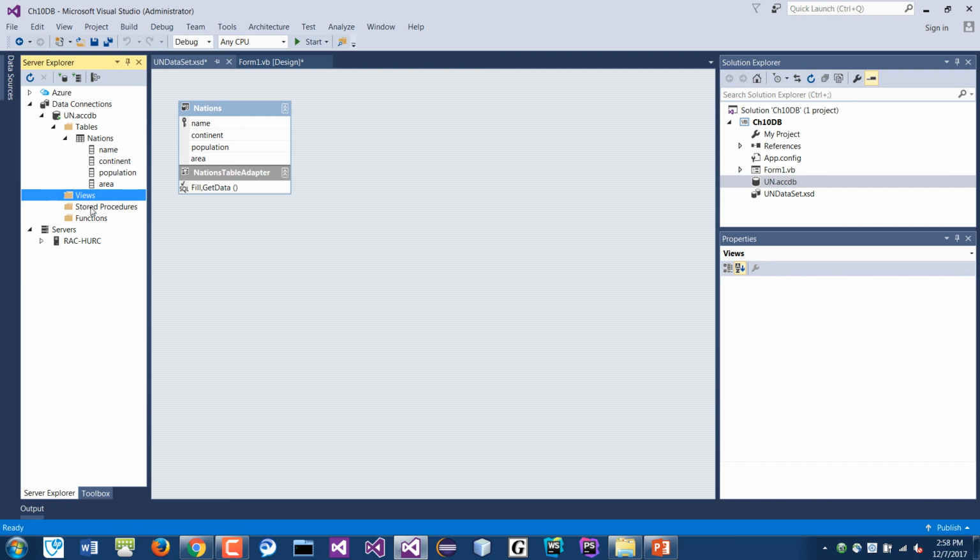Below that is the view, because we didn't select it. Okay, you don't see the view. Again, views is just a virtual table that you can create in a database. So the stored procedures and functions, these are just functions and procedures you can also write and store inside the database as well. We don't have those. So just this table here called nations.